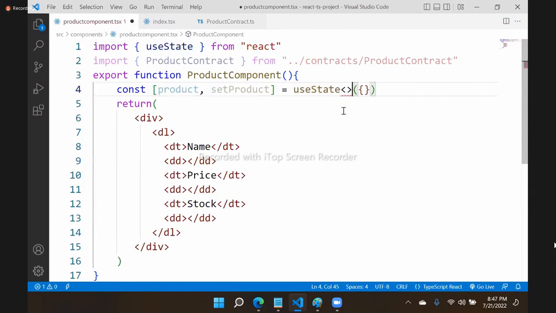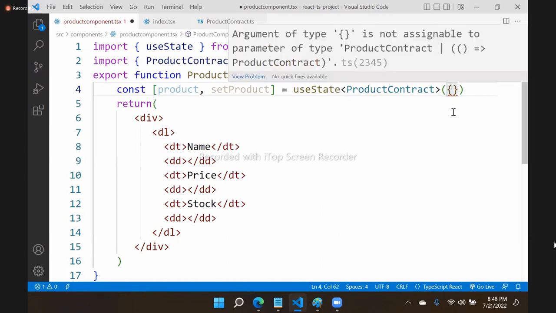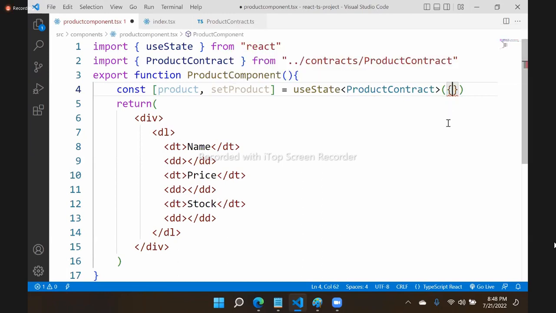What is the type, right? I'm configuring the type. What is the type? Suppose I pass here product contract type. In that case, what is the data to be stored inside this? It should be of product contract type only. That means you cannot store any object. That means it is not initialized.